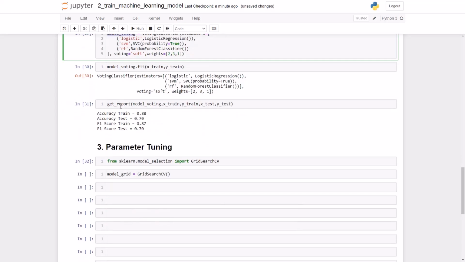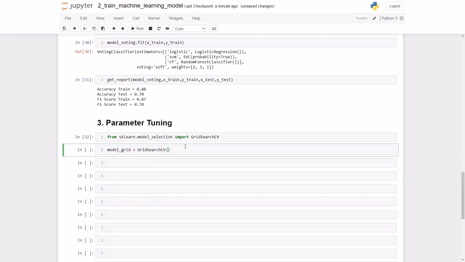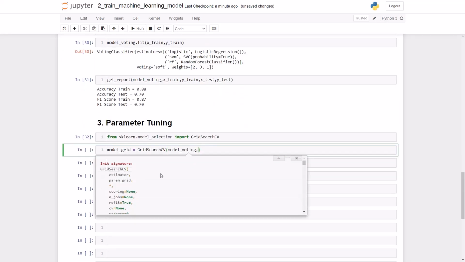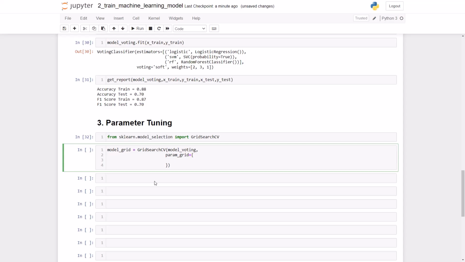The estimator I want to find the best hyperparameters for is the voting classifier. Let's take this model underscore voting, that's my estimator. And then we need to provide the parameter grid. Let me take the param grid. What I'm going to do here is provide all the parameters in a dictionary. Let me create a dictionary and now let's write down all the parameters.